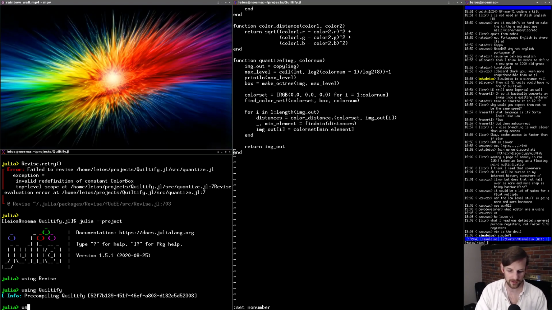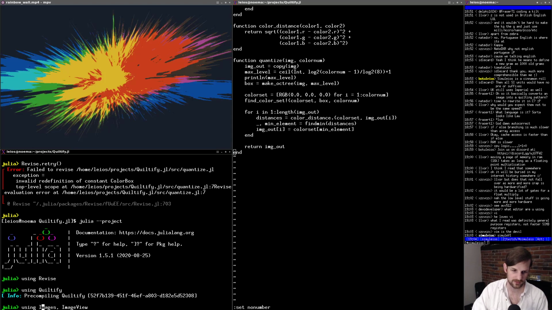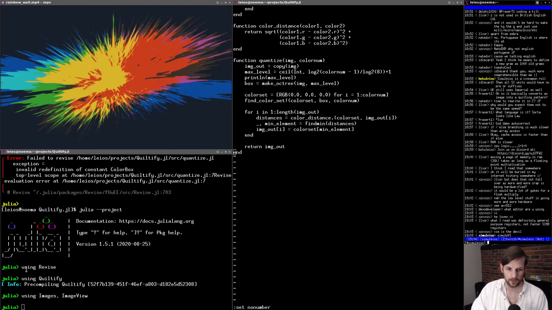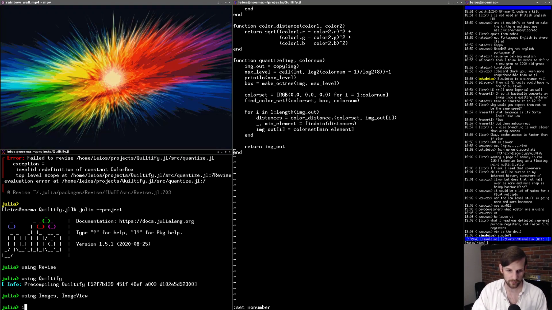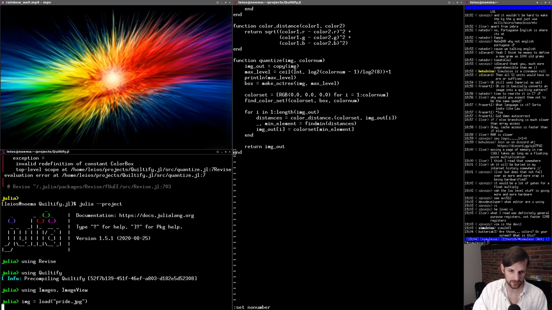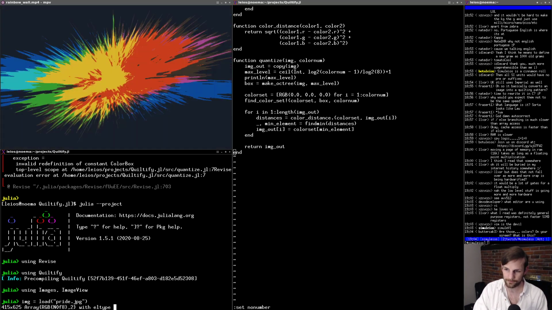Okay, so we have Quiltify using images, image view. Okay, let's see what happens if we do image. First we have to define the image, and that's going to be equal to load the pride flag, because apparently we're just doing pride flag.